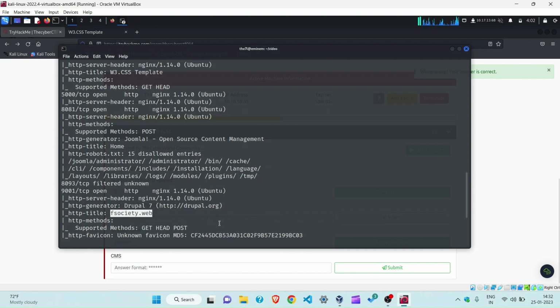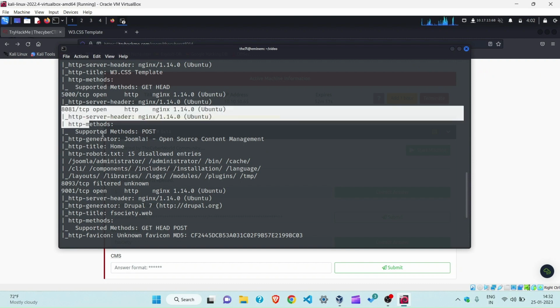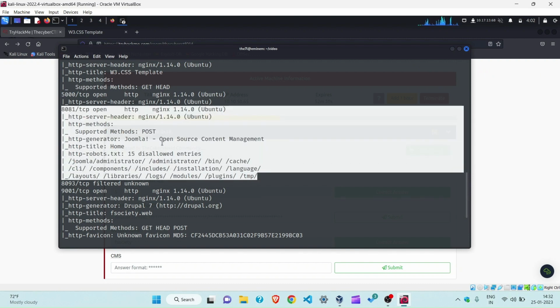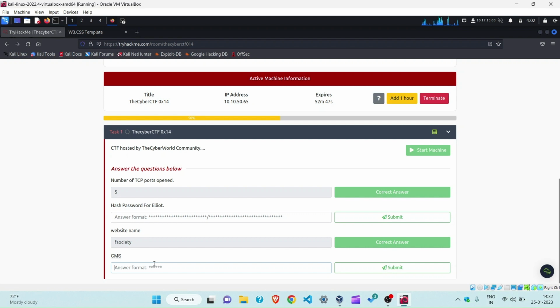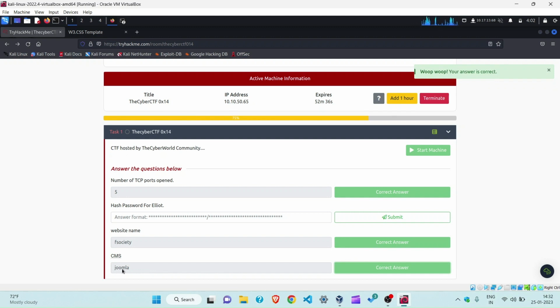Content management system: as we can see here, they are using an open source content management system. They are using Joomla. From the nmap scan, we can get it. This is Joomla, so let's try it. Joomla. One good thing is that this is not case sensitive, so you can use capital J or small j, it doesn't matter.